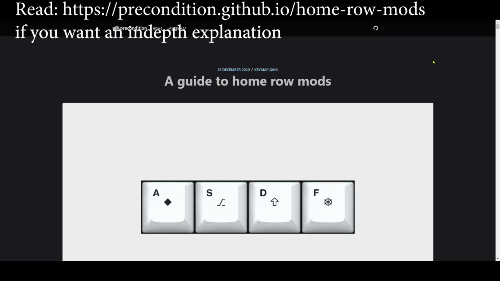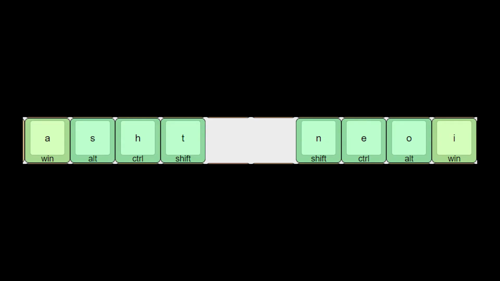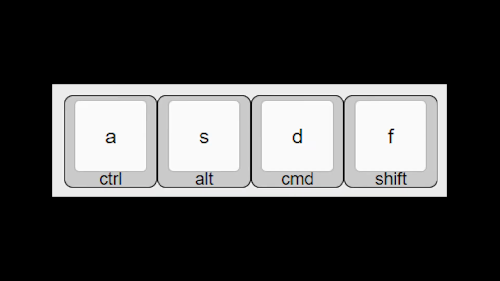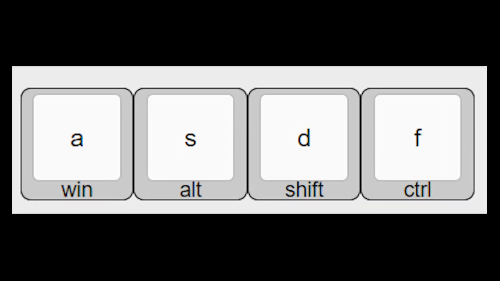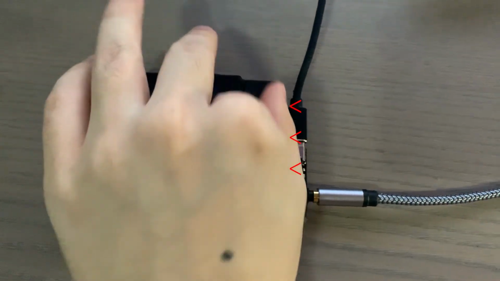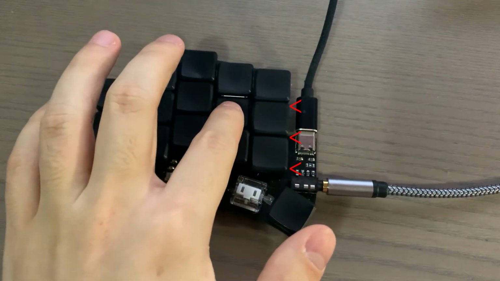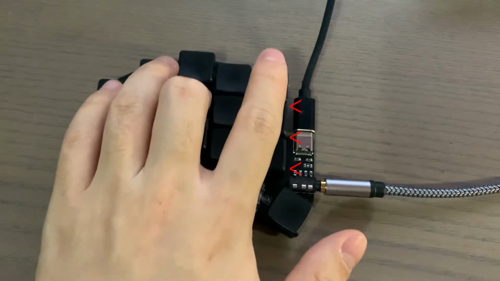The home row mod setup I use is Windows, Alt, Control, Shift. The order in which you put the keys depends on your OS and preferences. For example, on macOS, you'll probably want to swap Windows, which is called Command, with Control. And depending on your preferences, you may want to swap Control with Shift, because your index finger is actually responsible for three extra keys, meaning you will not be able to press those three keys with one hand only.